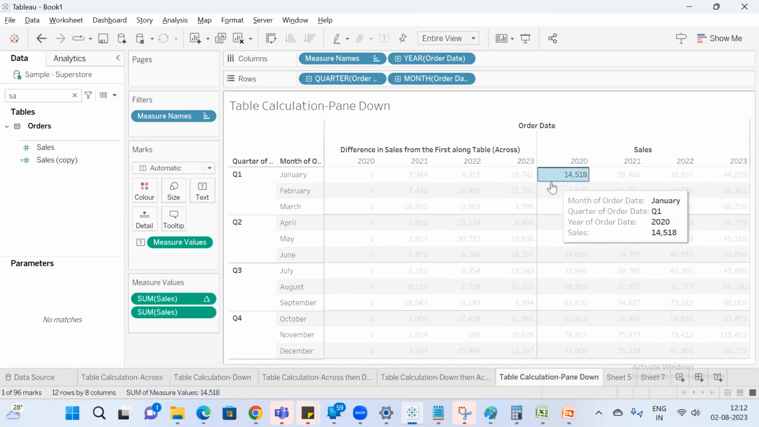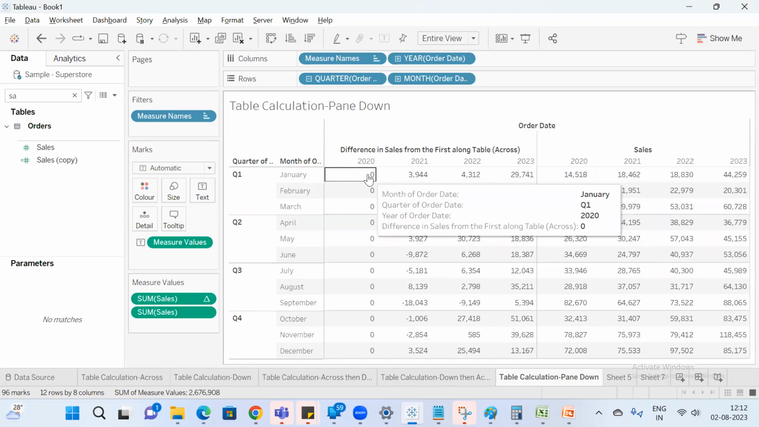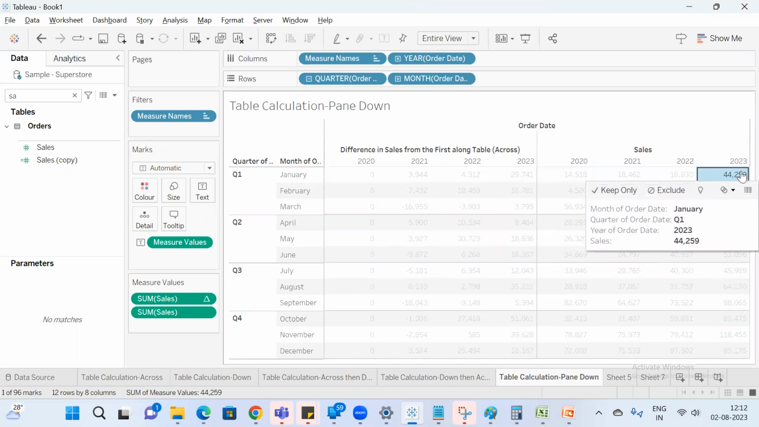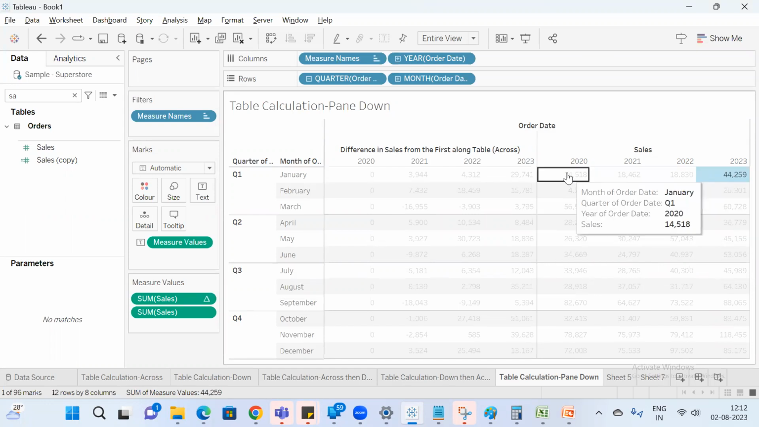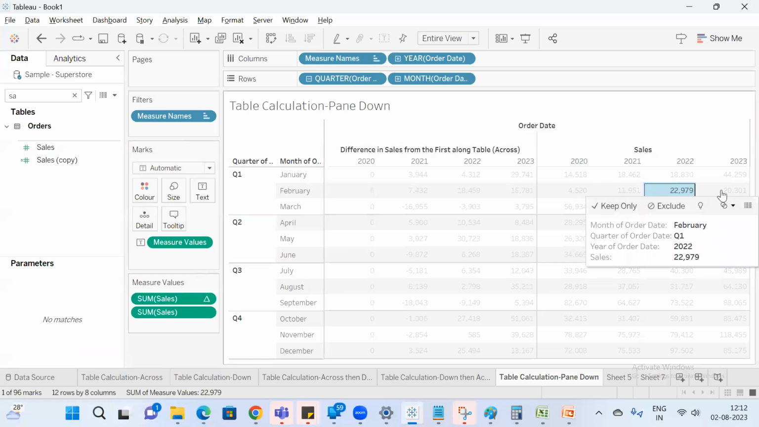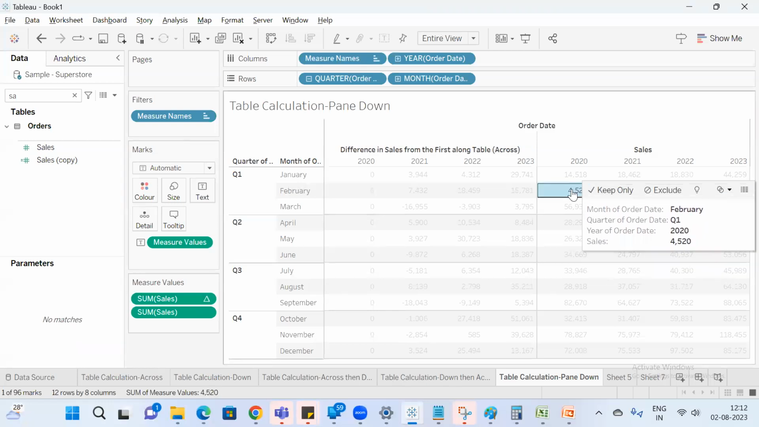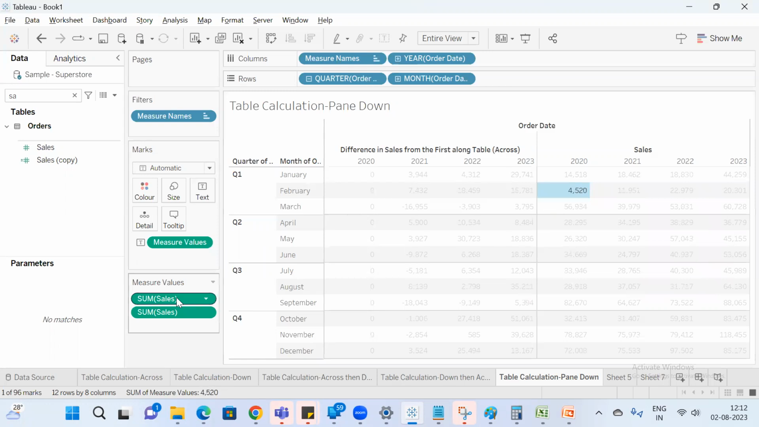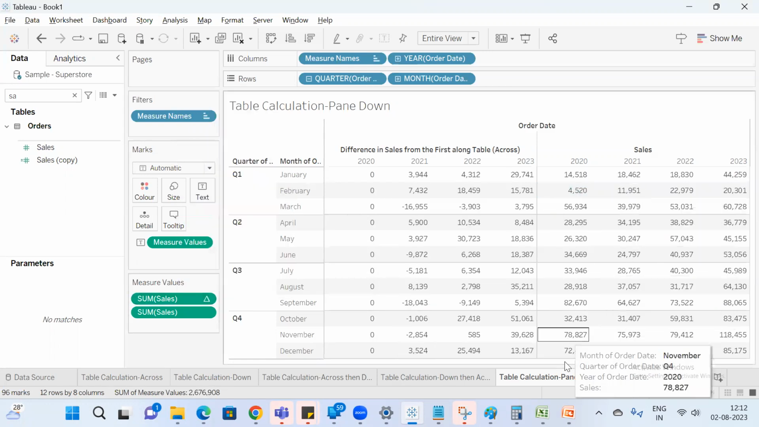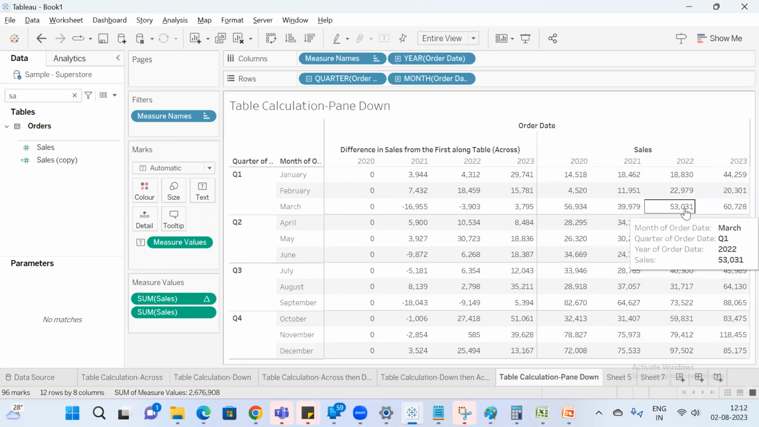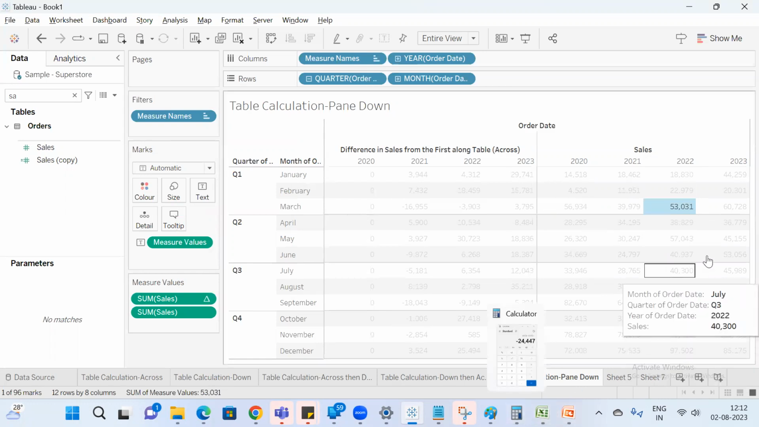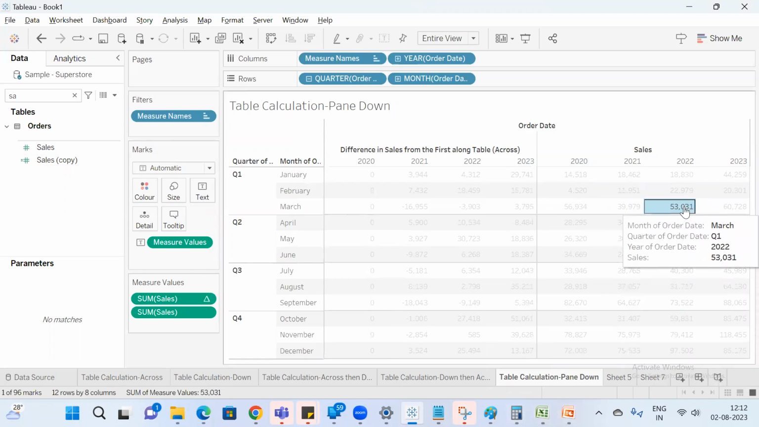So 14,518 minus 14,518 is 0. And 18,830, 44,000, every value will be compared with this one. When you go to the second row, these values will be compared with 4520. So let me show you for one. Let's take some random number from the middle, 53,031. What is the first value, Rakib, for this one?